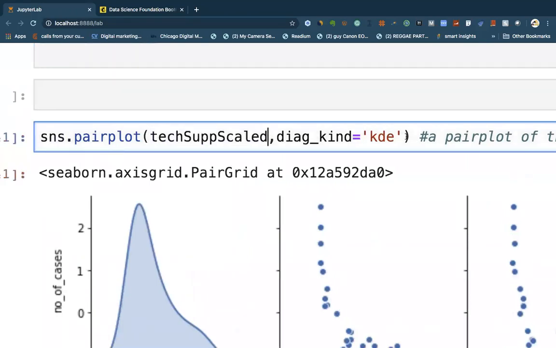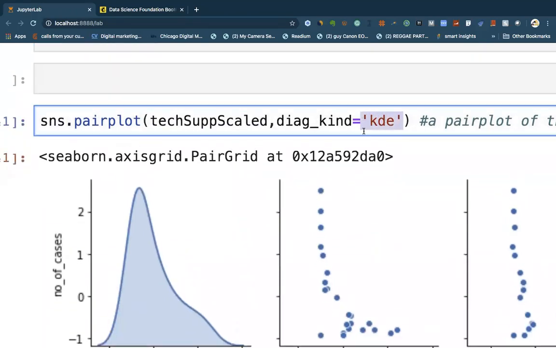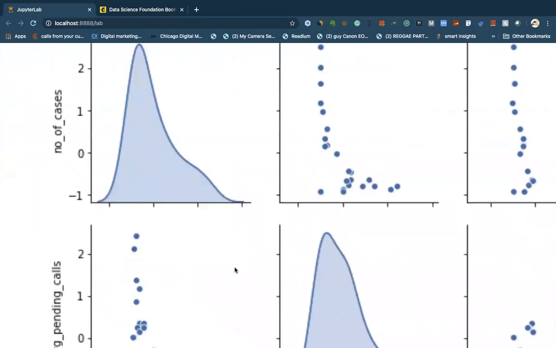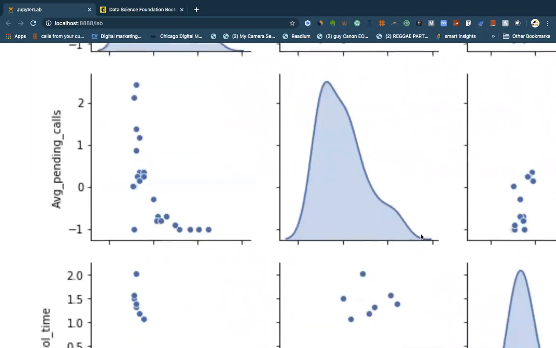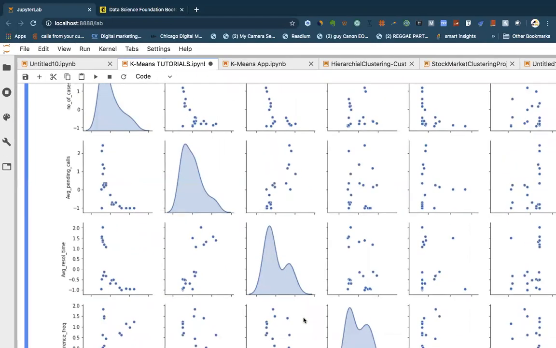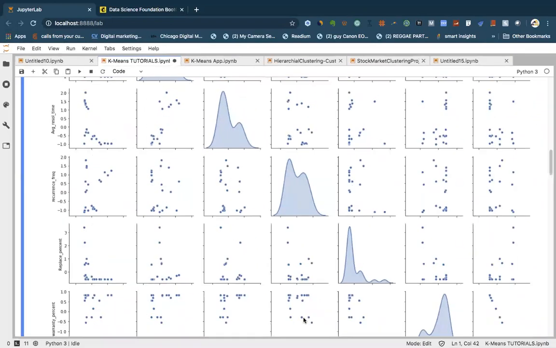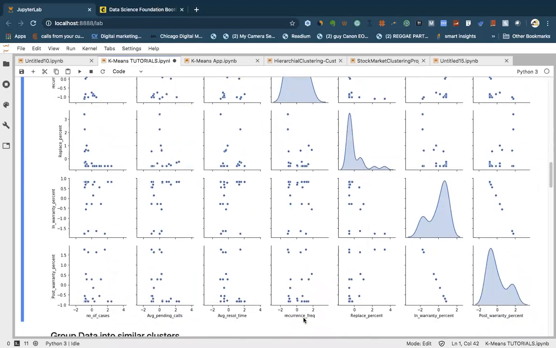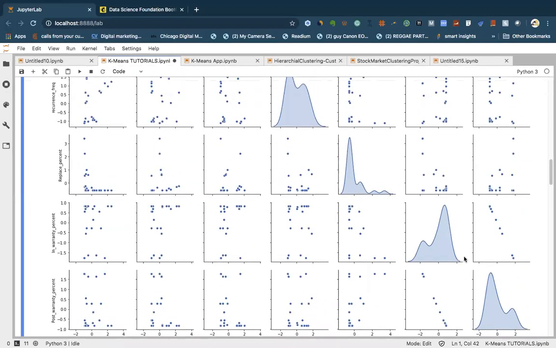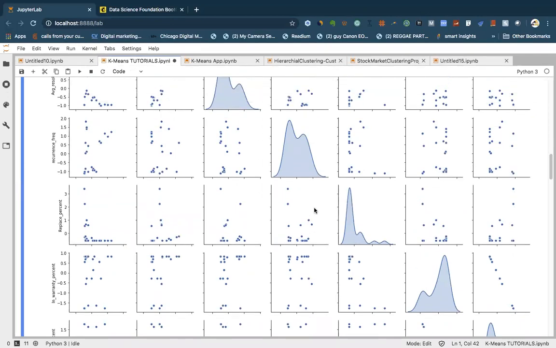And then the diagonals, we want it to be KDE, which is the kernel density, so that we have this smooth distribution here. By default, it's going to give you a histogram, and we want to see how it is being distributed with respect to the normal distribution. If you can see what we have here, it's almost normally distributed. And we have some peaks in here, which give you some clue as to how many clusters you are supposed to expect.